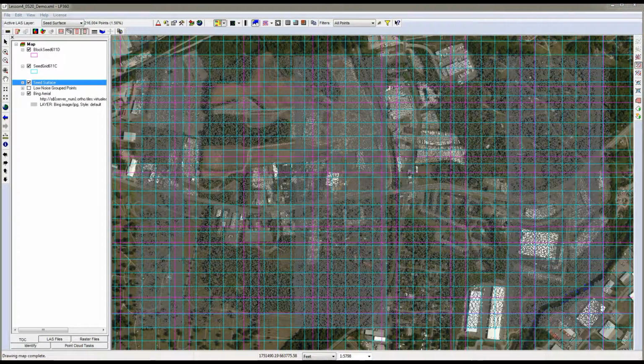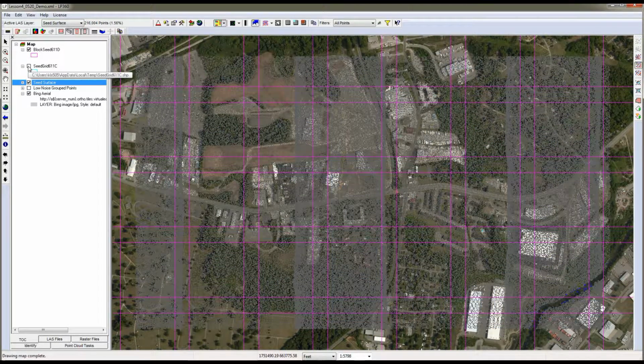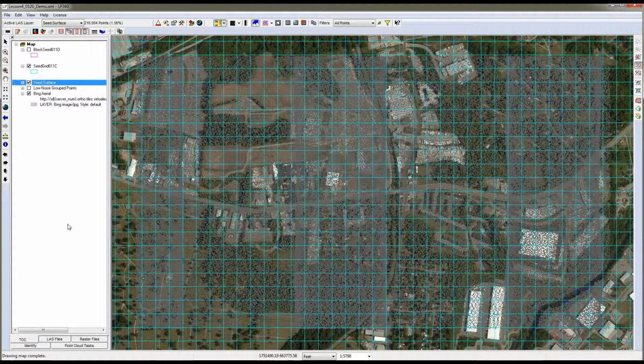Upon completion of the point cloud task, LP360 will automatically load two new shapefiles. One that defines the processing blocks that were used in the computation, and the other that defines the grid that was used for the seed surface.